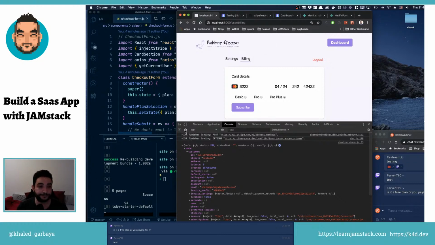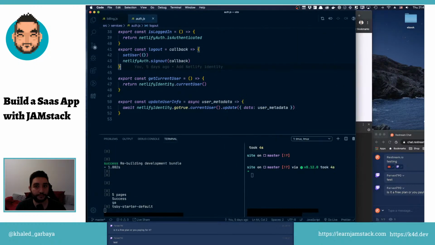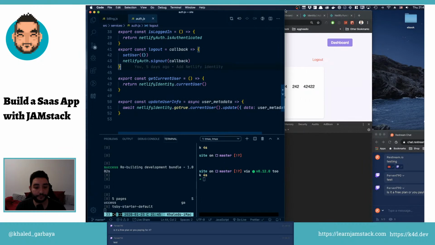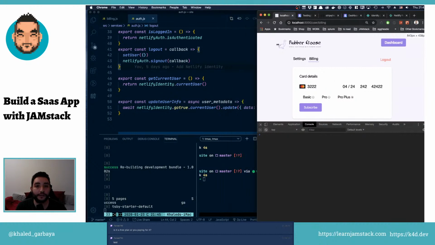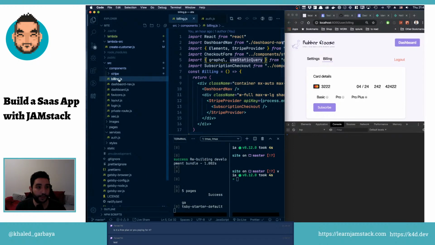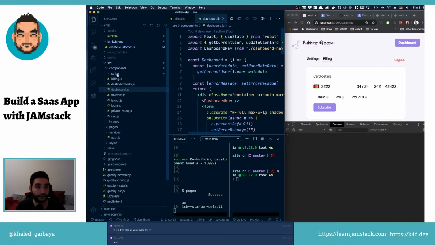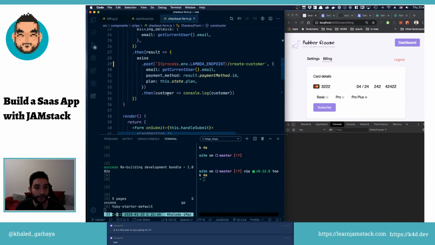Okay, so let's remove the checkout form. Come on. Okay. Do some spacing. Yeah, screen space is always a struggle. So let's leave this billing there, and the dashboard. We want to get the checkout form, and then here we get the customer.